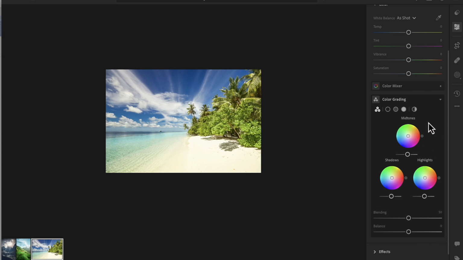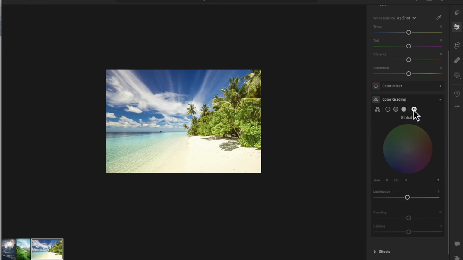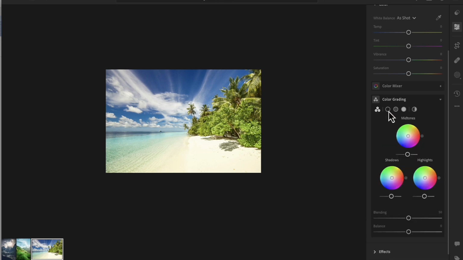As I've talked about before, we have three different tones. We're not going to worry about these dots. We're just going to click this thing right here. Okay, so we have our midtones, and again, those are colors and tones that are in the middle between white and black. Our shadows are going to be our darker colors, and our highlights are going to be our white colors.